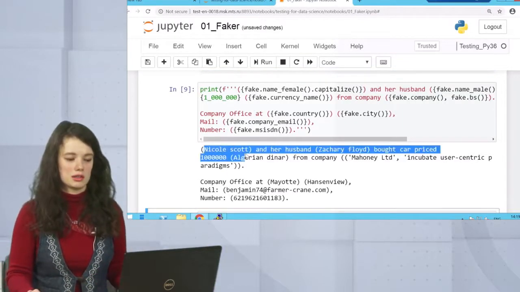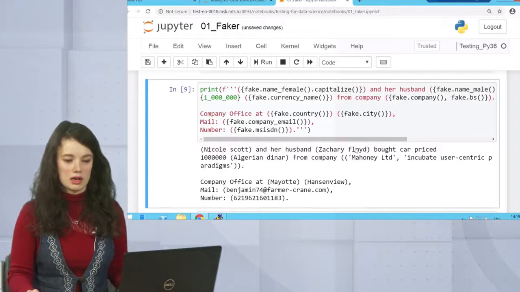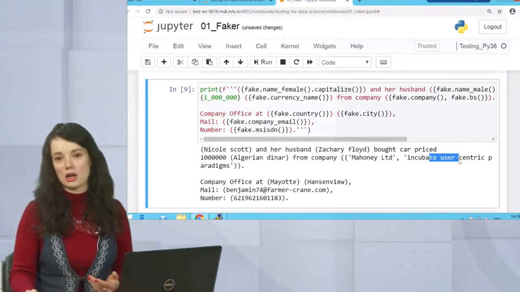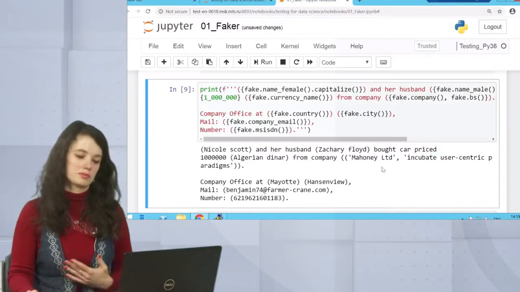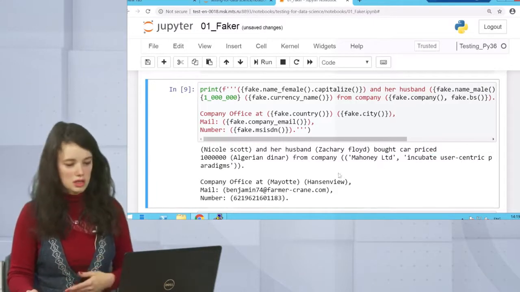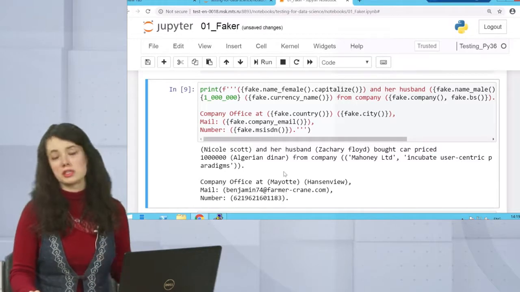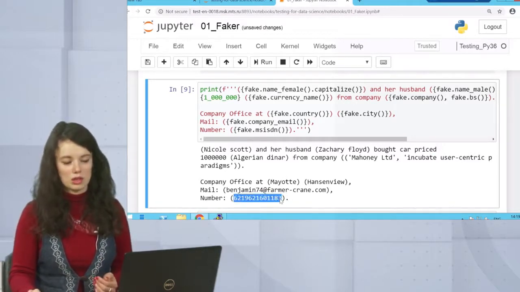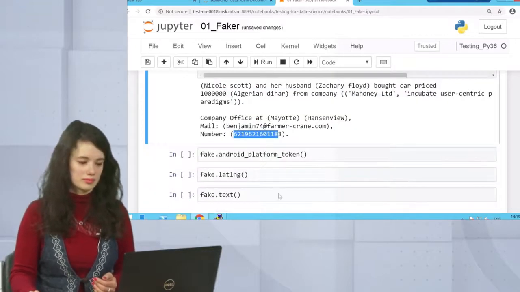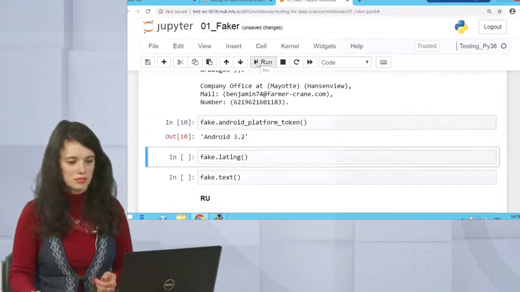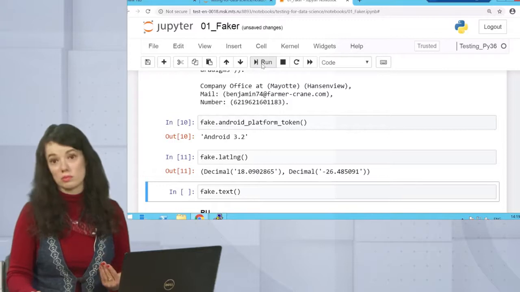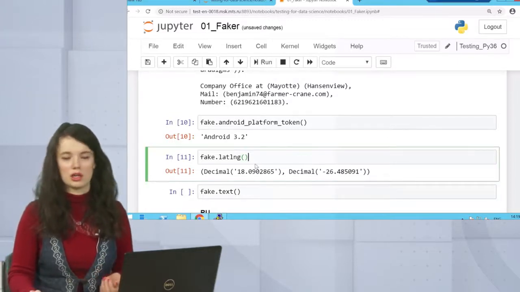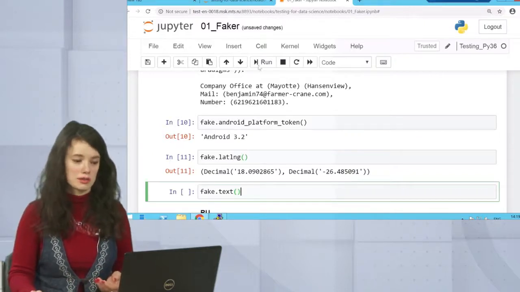You can see the name, mail, company, business, words, country, city, and many others. For example, a phone number. There are Android platform strings for technical testing, different geo coordinates, texts.